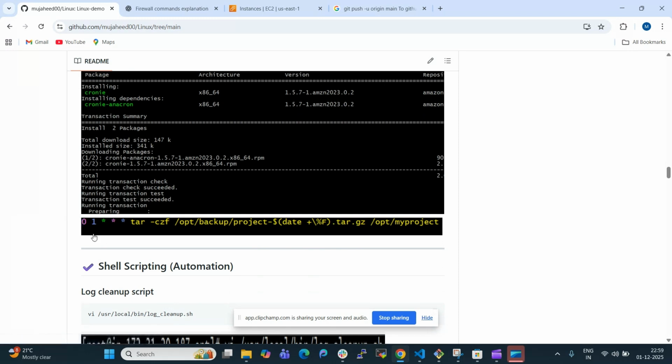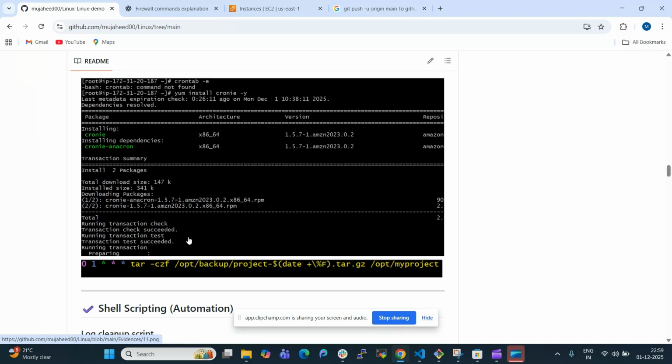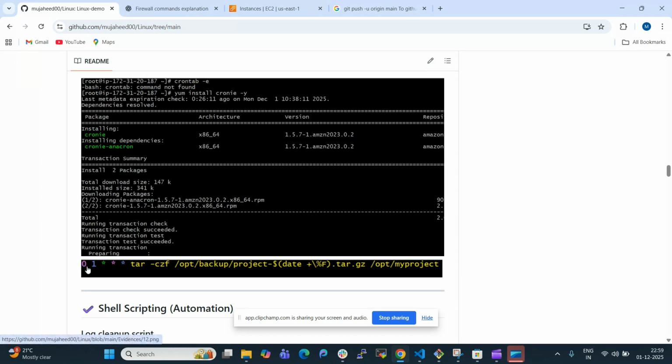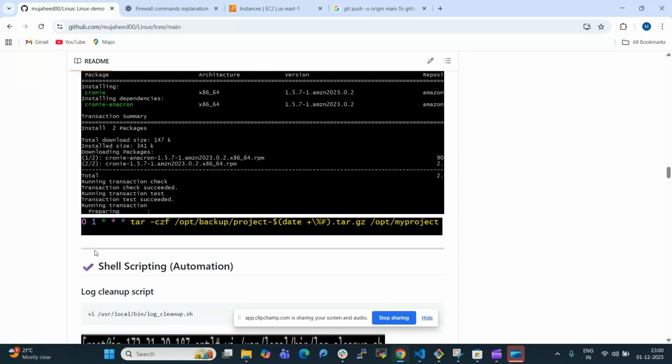In that I have given 0, 1 and 3 stars, followed by a tar -czf command. czf is for backup of that project file, and the target of my project. Here the cron job: the first one is for minutes, the second one is for hours, the third one is for days, the fourth one is for months, and the fifth one is for weekday, Sunday, Monday, or like that. It will execute at 1 p.m. It will take the backup every day at 1 p.m. I have given this.